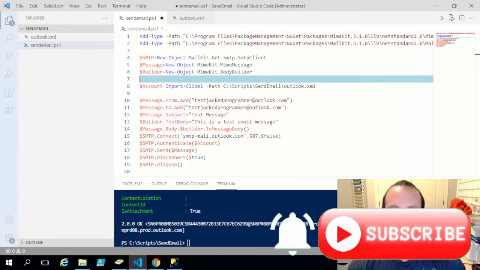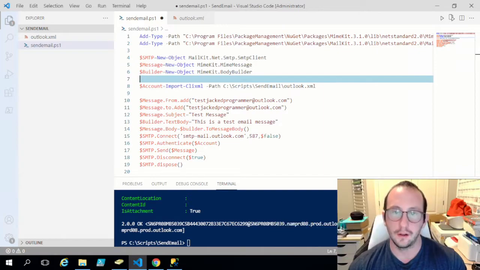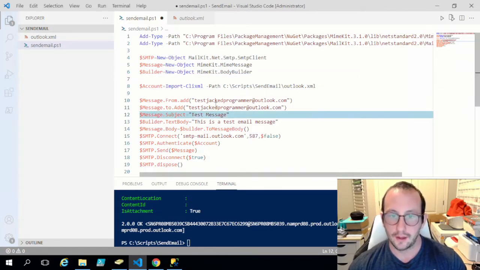In the last video, we found out how to send an email using MailKit in PowerShell instead of using Send-MailMessage. So today we're going to take that script that we created in the last video and turn it into a function that we can reuse over and over again, because we're going to be putting it inside of a module.